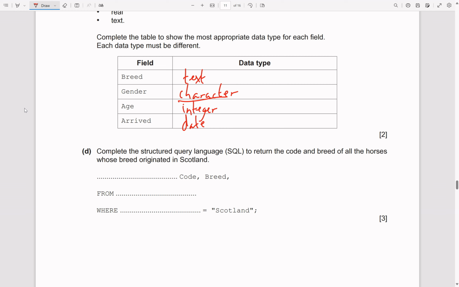Right, so complete the structured query language SQL to return the code and breed of all the horses whose breed originated in Scotland. So SQL, we just want to go select. Because when we say select, then we want to say the columns, or the fields we're selecting. So here, only the code and breed. I think we don't need anything else here. And it is a bit strange because you don't really need this trailing comma. Then from, well, this is the table.